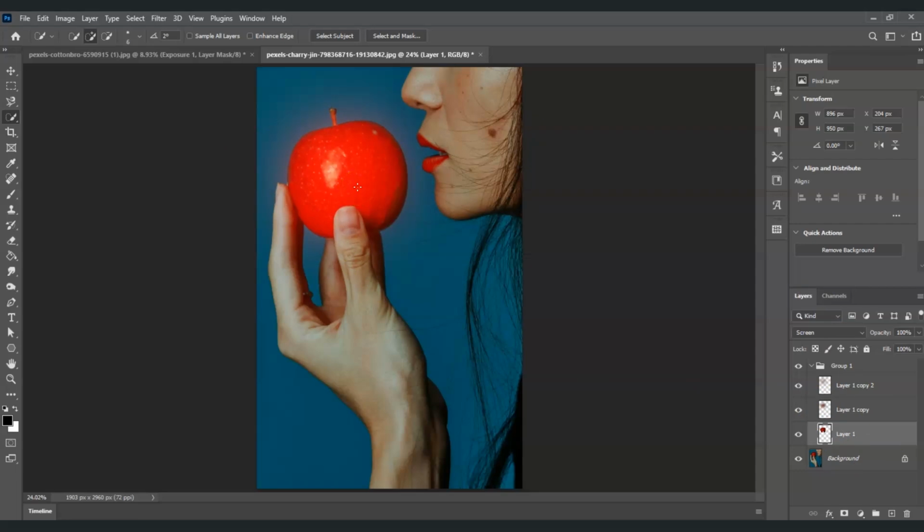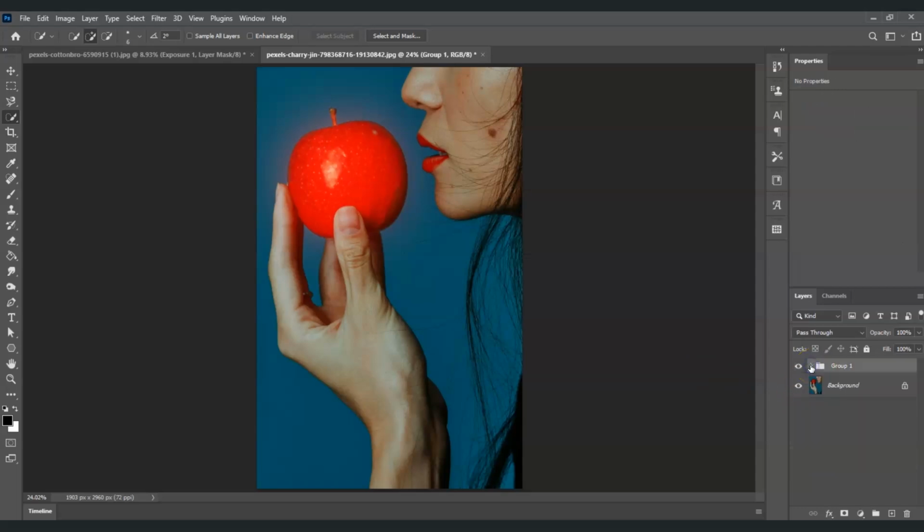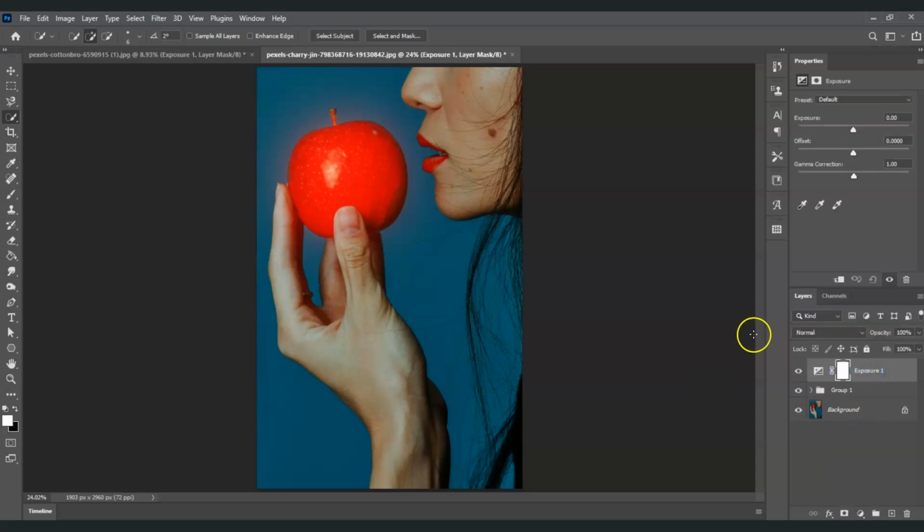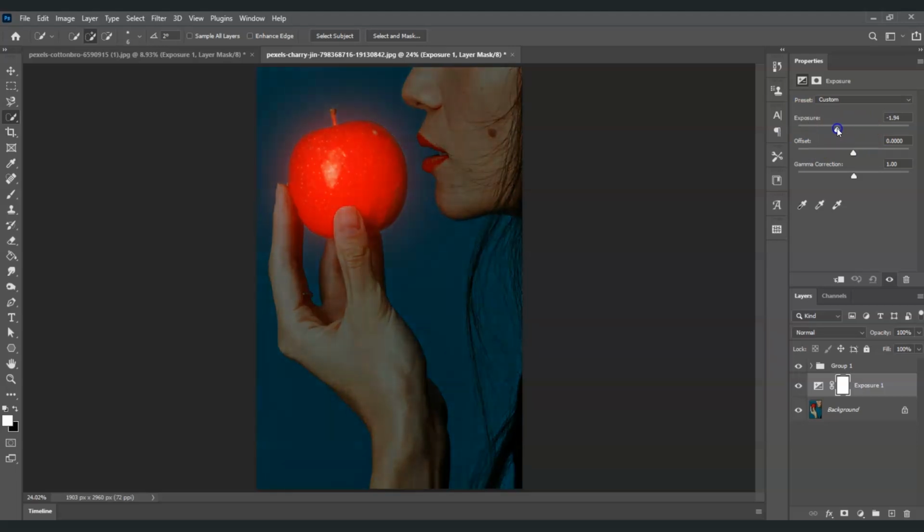To make it more vibrant, let's darken the background. So I'm going to hide this group layer for now. Then I'm going to the adjustment layer icon at the bottom here, clicking on it, and finding exposure. Once I click that, I'm going to click and drag it under the group layer and release. And there you have it. Then for the exposure, I'm going to move the slider to the left to darken the background. Right?